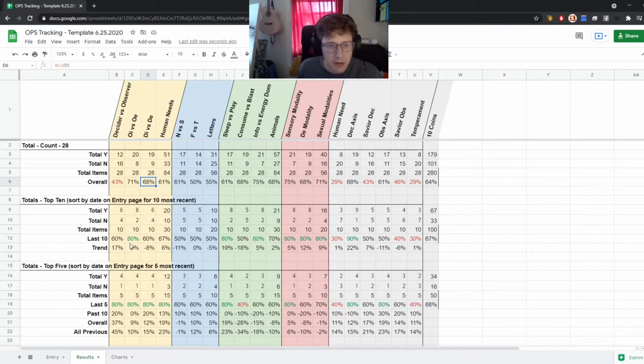So that's something I got better at as time went on, which you can see in the results down here in like the last, see it's the top 5, but if you sort by date on the entry page, this will be your most recent 5. So this will show you that I'm actually 80% correct on decider versus observer in the last 5 typings that I did, and then last 10, 60%. So that's accumulated here for all the coins.